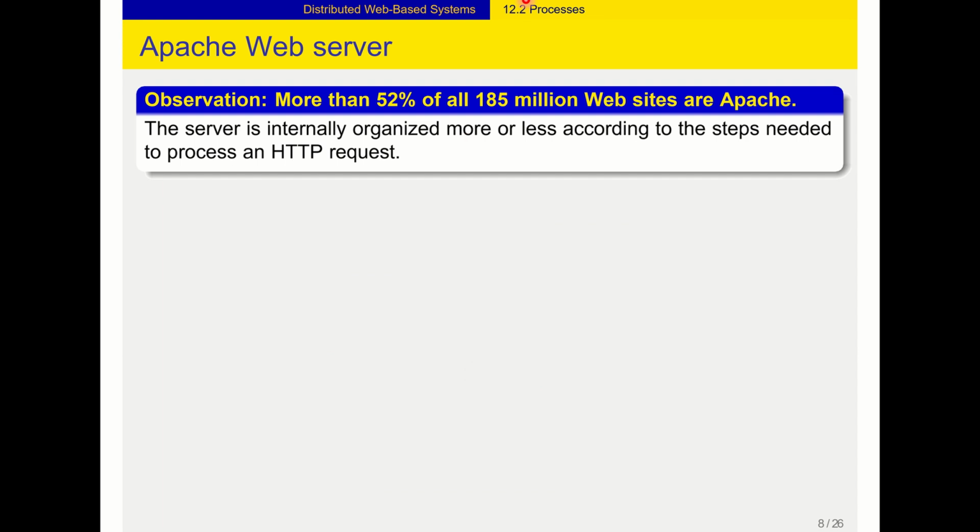So next, we go to processes in distributed web systems. So under Apache Web Server, the observation, because we know that this is an old slide, so we are referring to, I think, the third edition of the book, which is 2012. So in 2010, 2011, 2012, basically Apache Web Server dominated the websites in the world, globally. At that time, more than 52% of all 185 million websites were Apache.